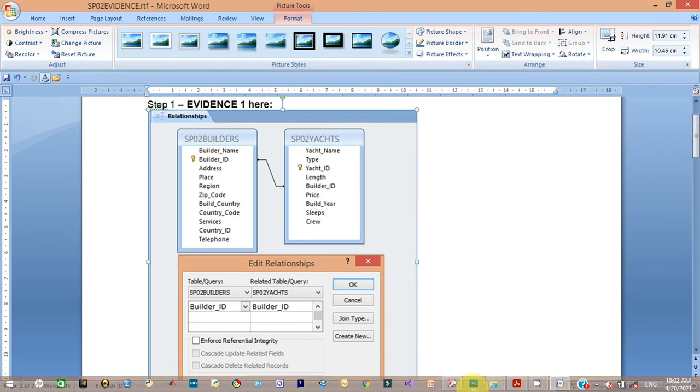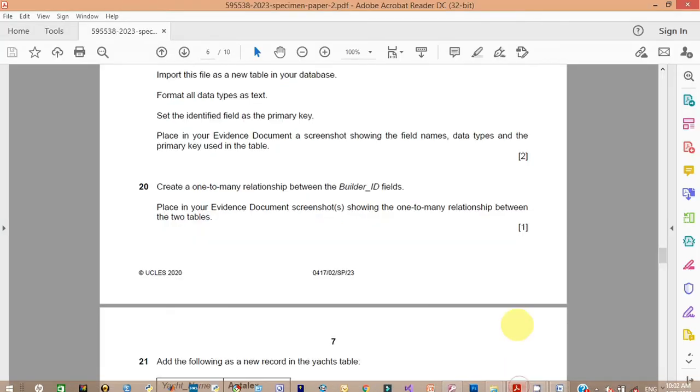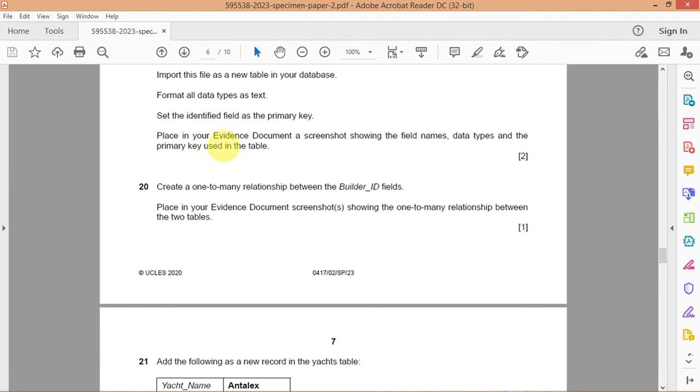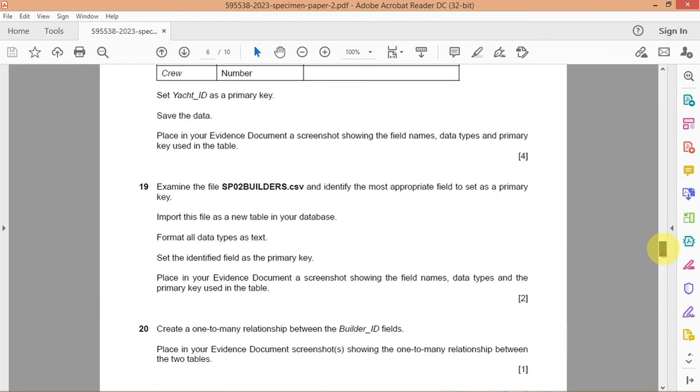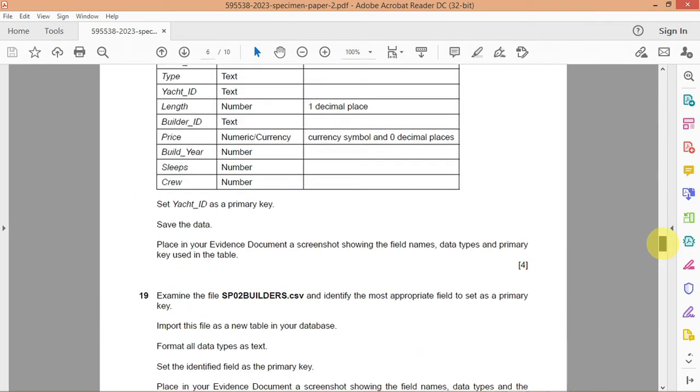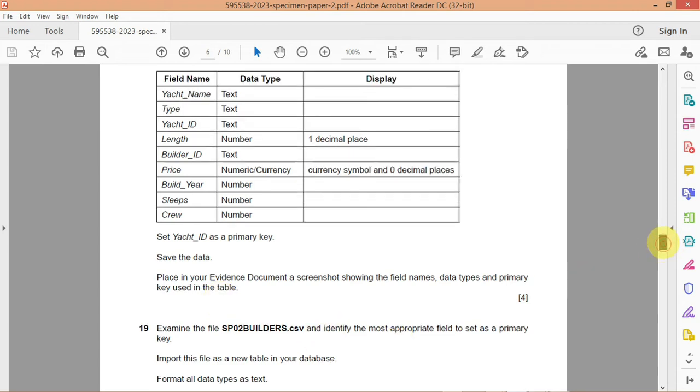Okay, so let's go ahead to the next question. What do we have in here? So that's it. Create a one to many, so I did that already. This question I missed something here. Placing evidence: document screenshot showing the field name, data type, and primary key used. Then that is for the SPO2 yard.